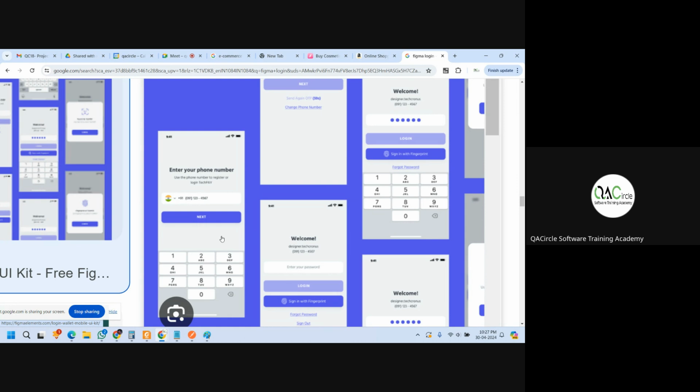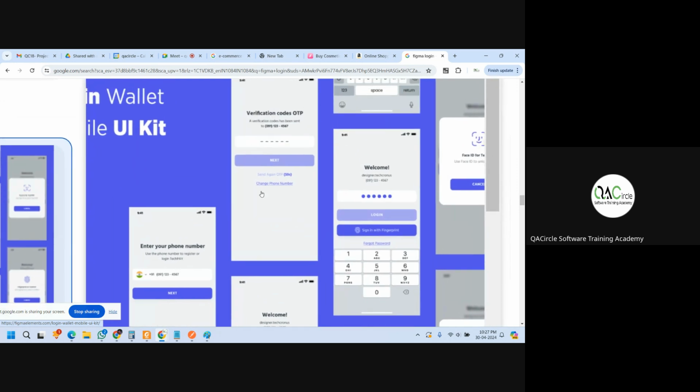Now when I provide the phone number and click on next, it has to ask me for the OTP. This is my second screen. These mockups are given before development. When the client, the product owner or the stakeholder gives these images to the developer, by looking at these screens, the developer is going to develop the application UI in this format.